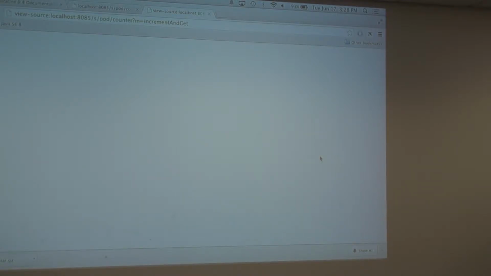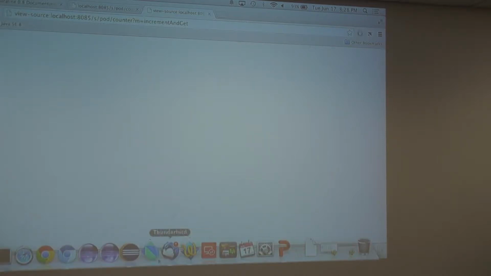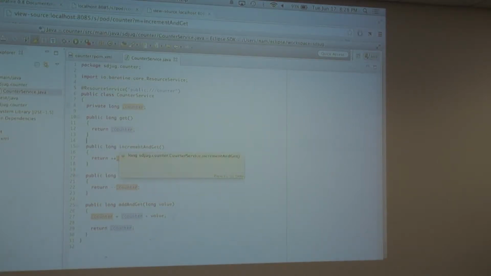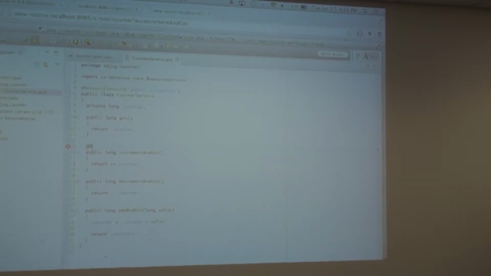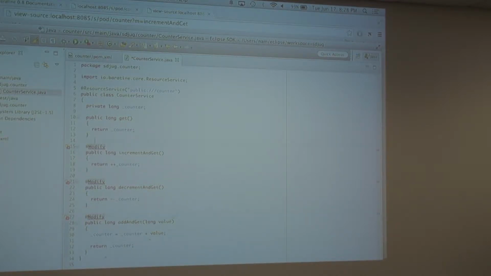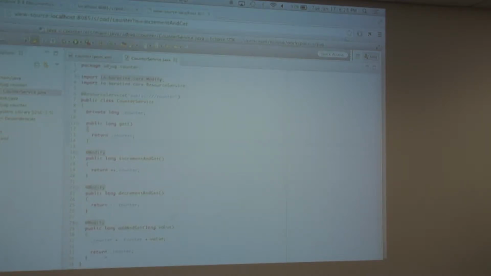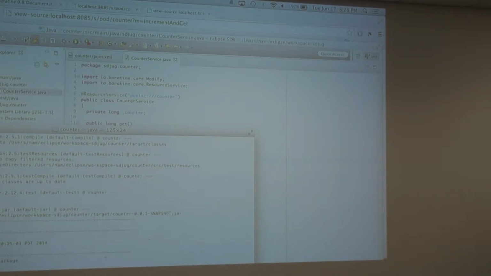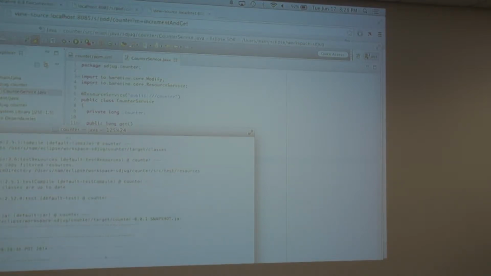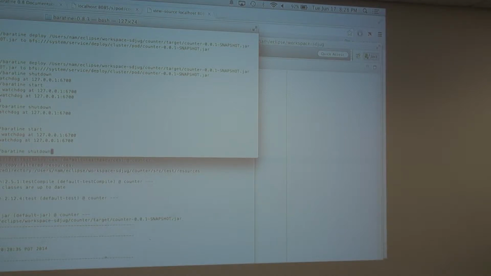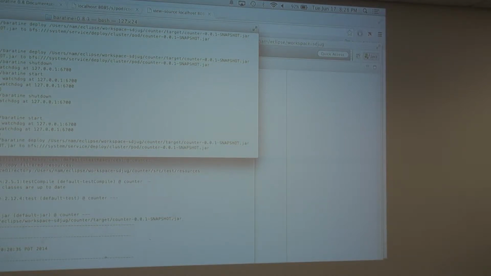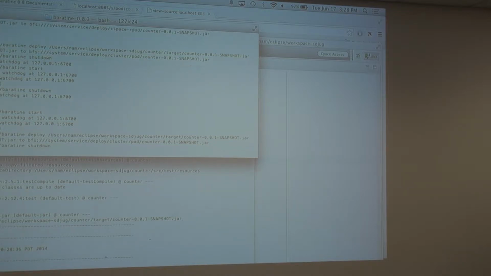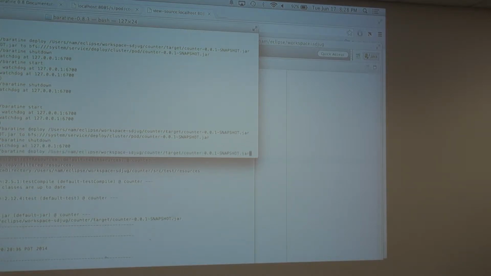We did not tell Baratine to save it for us. We need to tell it to do that. Modify. That's right, modify. How about get? Do we need that? No. It's not modifying the state of the service, so we don't need it. So let's go ahead and compile. Let's do our deploy and shut down. And start.